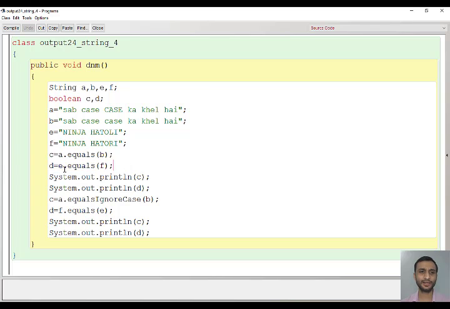Now we are checking E equals F. E is Ninja Hatoli and F is Ninja Hatodi. So there is a difference in spelling. Here L is there, here R is there. So obviously the strings are different.